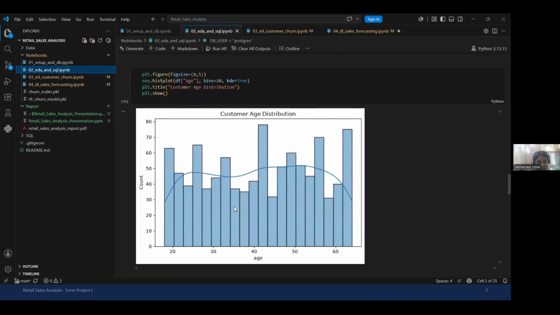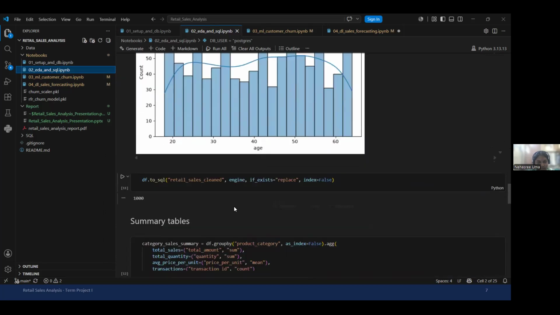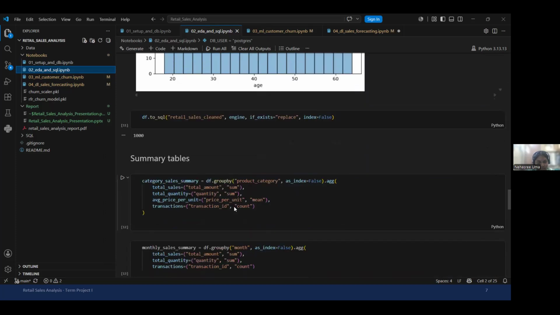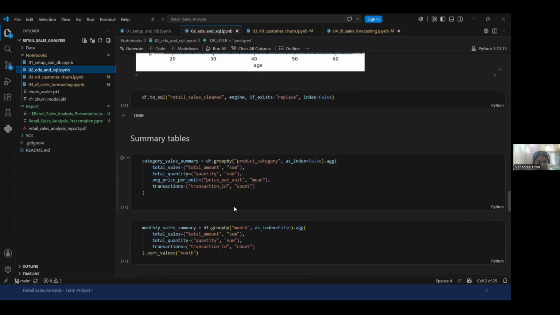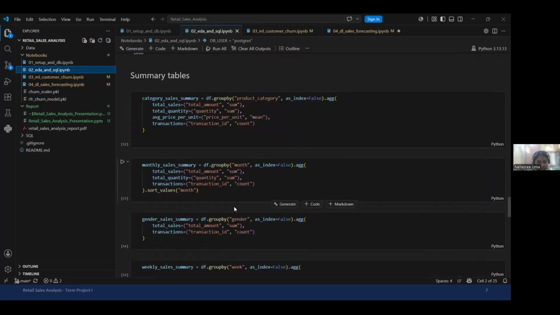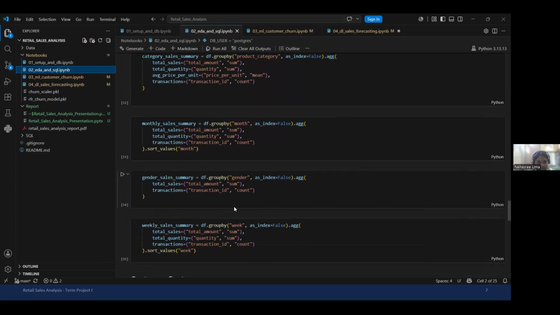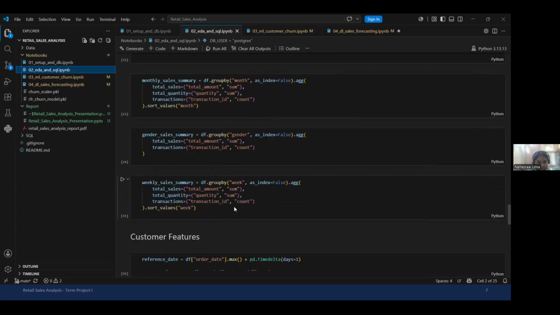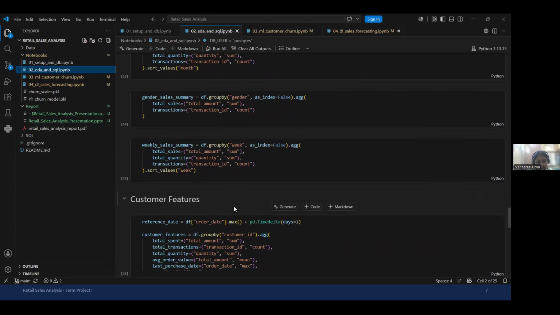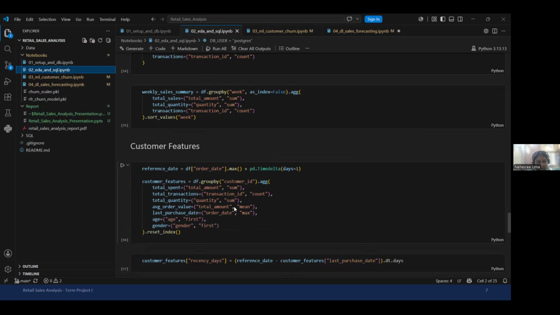I save this as summary tables: category sales summary, monthly sales summary, gender sales summary, and weekly sales summary. So later notebooks and any SQL reporting can just run these directly instead of recomputing them. This notebook also builds customer features, one row per customer with total spend, transaction count, quantity, average order value, and recency in days since their last purchase.